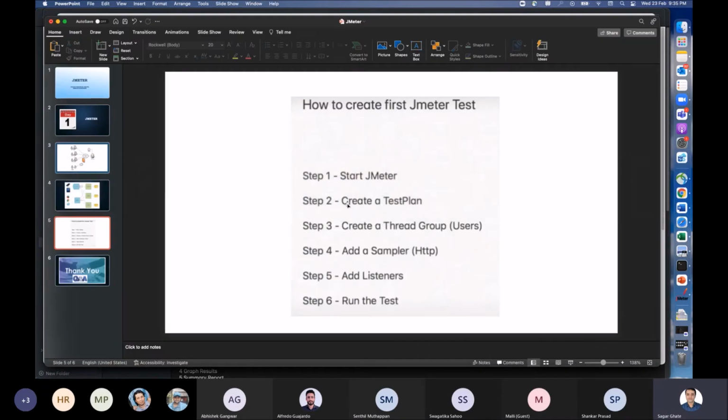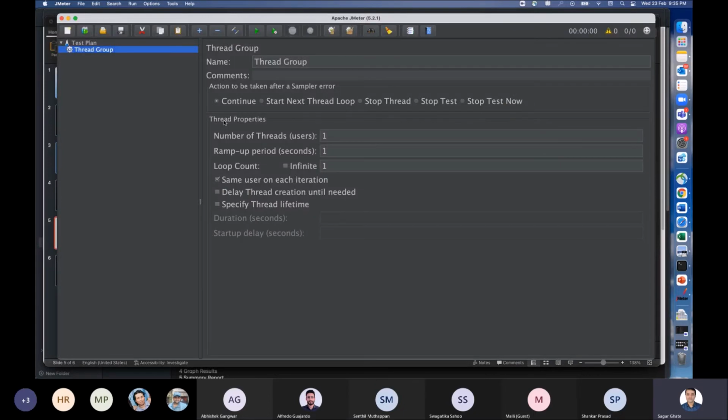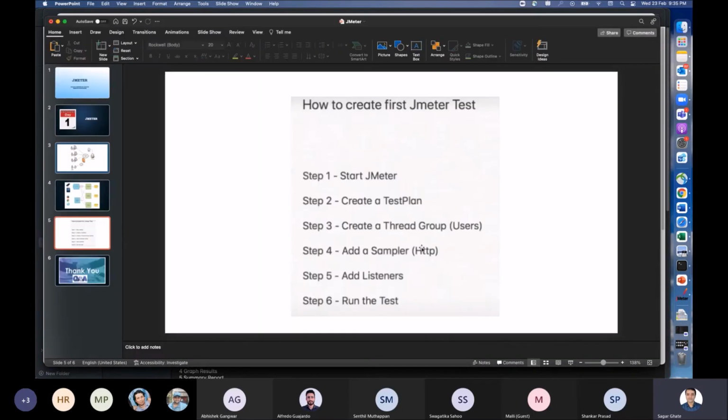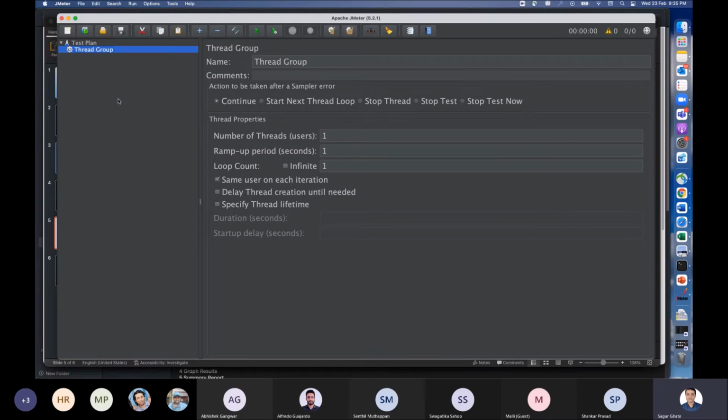The moment you click on thread group, this is something which you are going to get. What was in the PPT? Okay, so create a test plan, that was step number 2 we have done. Step number 3 was create a thread group. So we are up to step number 3. Now only steps 4, 5, and 6 are pending. Before moving there, let's understand what this is.